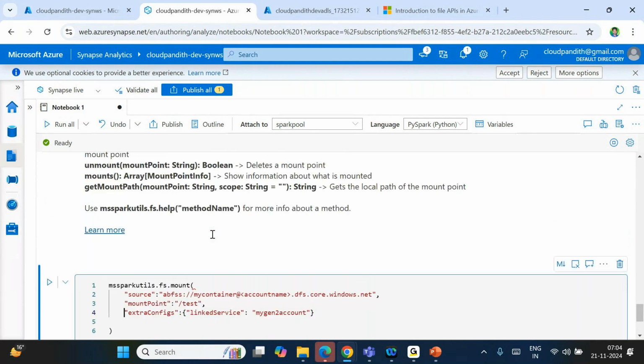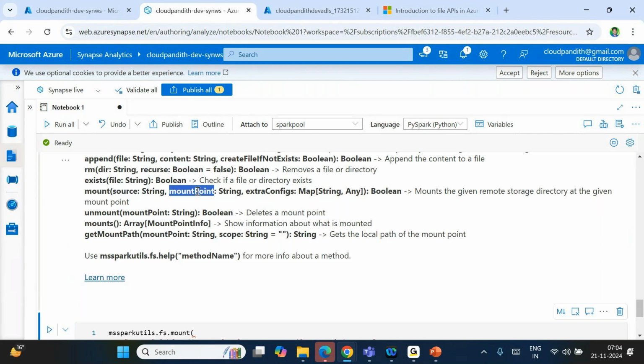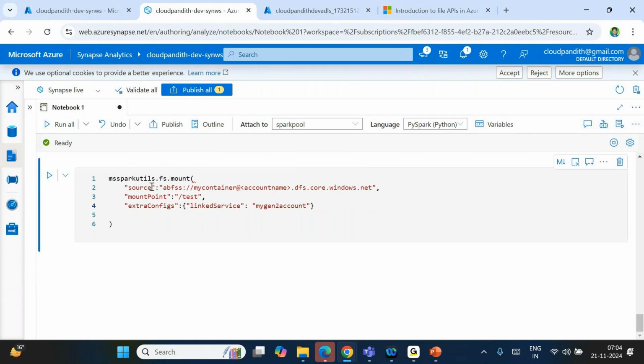So you can see the mount point source. First one is source, second one is mount point, third one is extra config. I just put the source, which is nothing but this path, the test is the mount point, and extra config is this. Now, as per this, let's say I want to connect to this data lake storage.